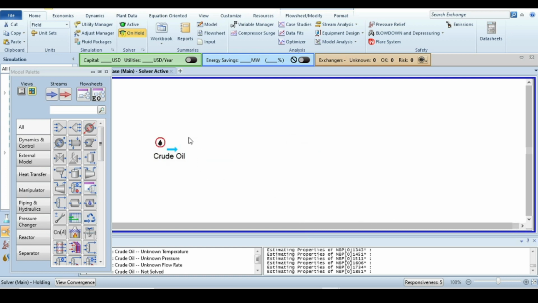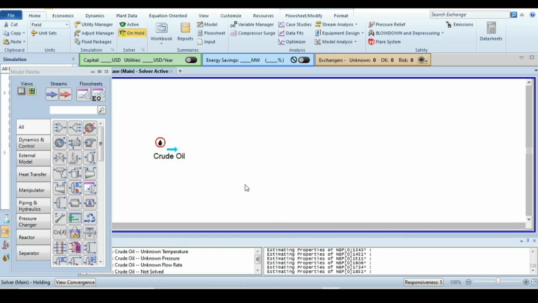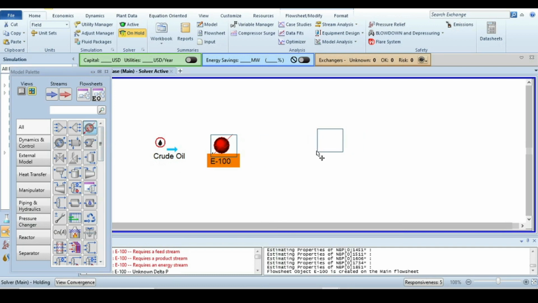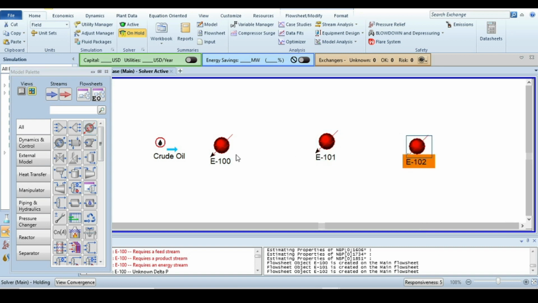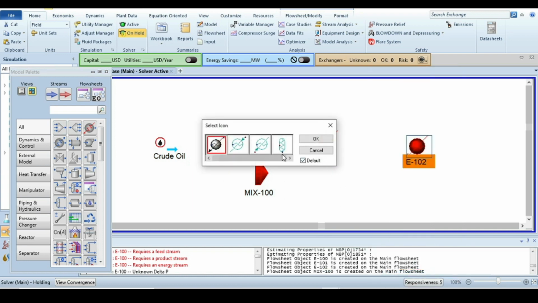So the next step is we are going to create a preheat train. For that, here we have the flow sheet. We need 3 heaters and 1 mixer. So just take 1 heater, second heater, and the third heater, and 1 mixer. The icon of the third one is different because it's kind of a furnace, so we will use this one.